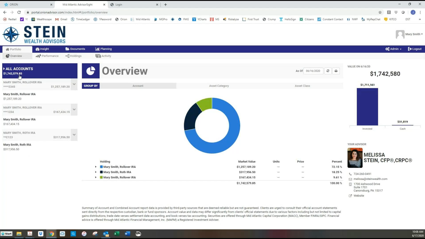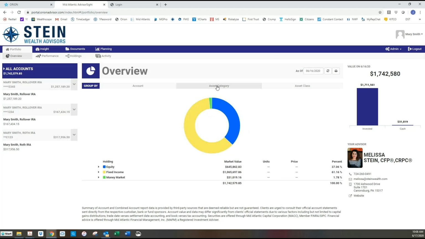Most of the time, you're probably going to just click on all accounts. Here, you can group by different things. So the first is grouping by account, and now it's just breaking down each individual account by percentage and market value. You could click on asset category, and now it's going to show you your basic high-level asset allocation, which would be your equities or stocks, fixed income or bonds, and money market cash. And you'll be able to see as a percentage how much you own of each of those general asset classes in the market value and a nice pie chart.